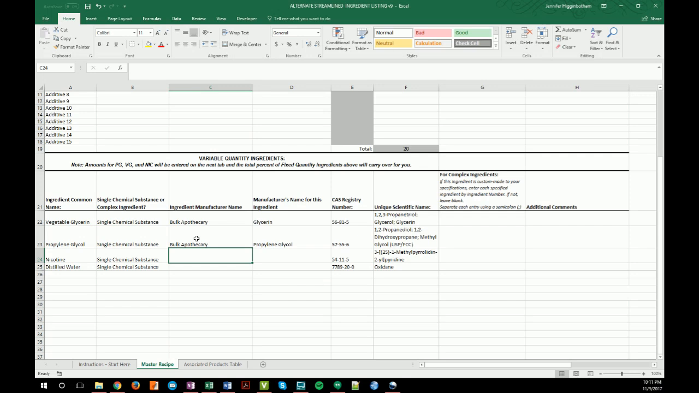And then we have nicotine. So we're going to put in the manufacturer name, Nic Select Pure Liquid Nicotine. And again, it doesn't matter where you get your nicotine, okay? This is the CAS registry number for that chemical, and this is the unique scientific name for it.